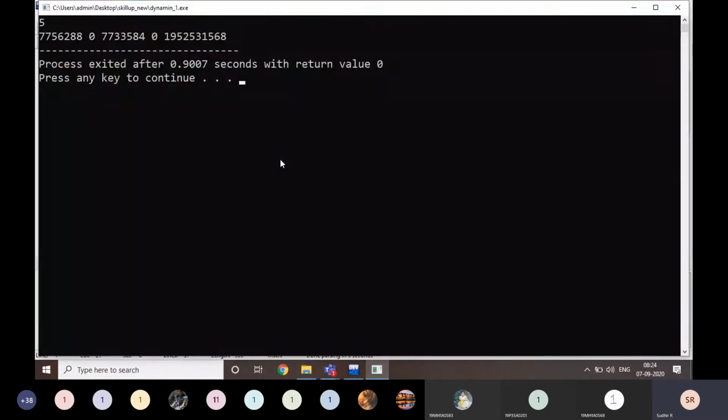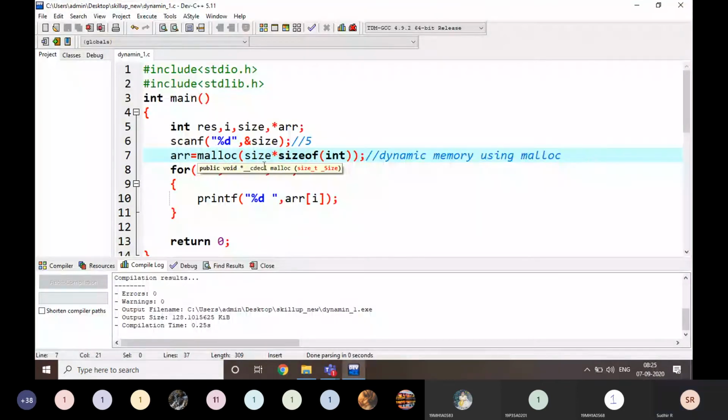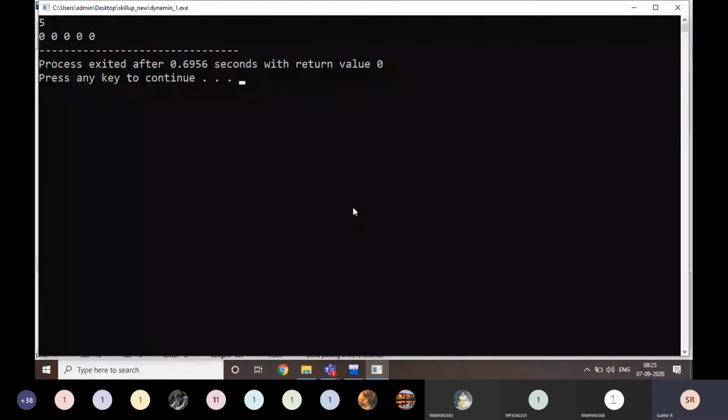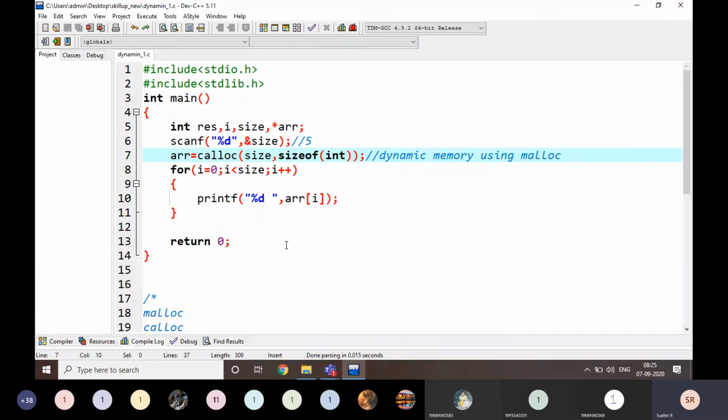Look here. If it is malloc, the default values are garbage values. For example, if it is going to be calloc and I execute it, the default values are 0 here. That is the only difference between malloc and calloc, and everything else is the same.